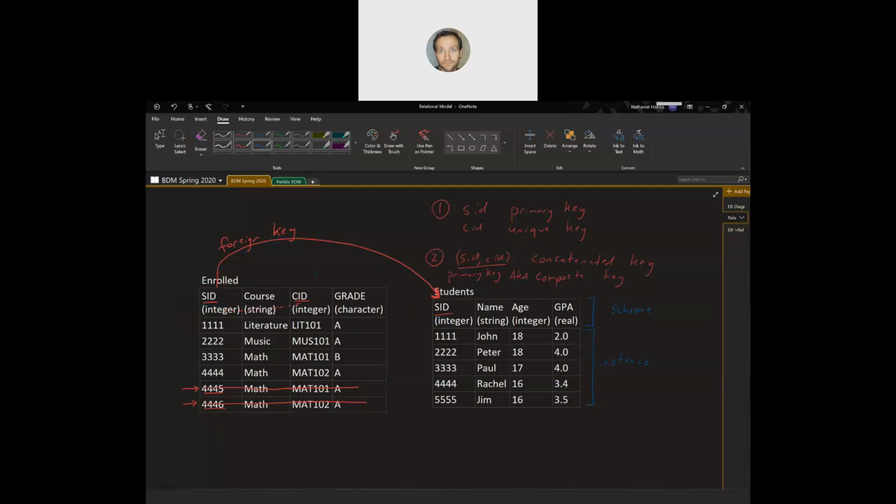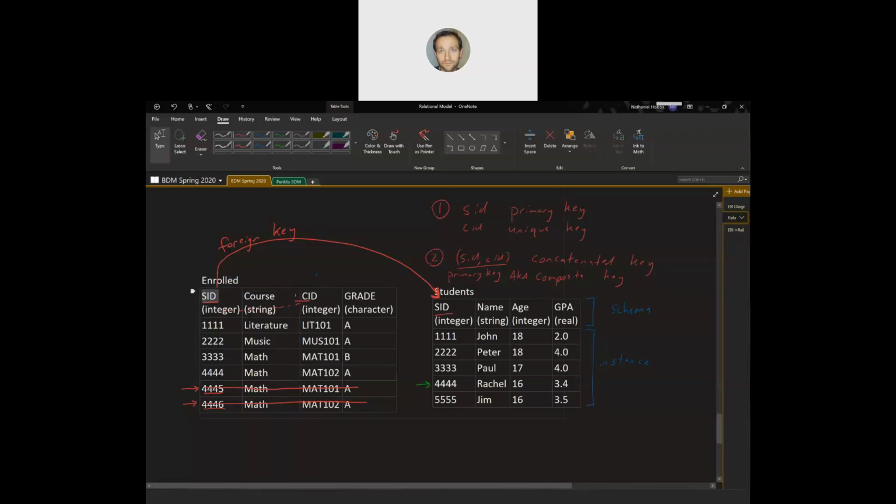So now I have a question. Let's say this entry in the students table. Everything is defined just like this. The enrolled has SID, CID as its primary key, the concatenation of them, with SID being a foreign key and this being a primary key. What would happen if I wanted to delete this row? Is that something that's allowed?